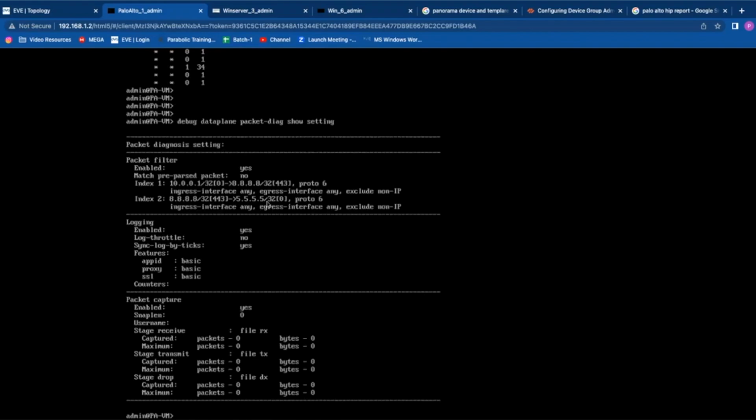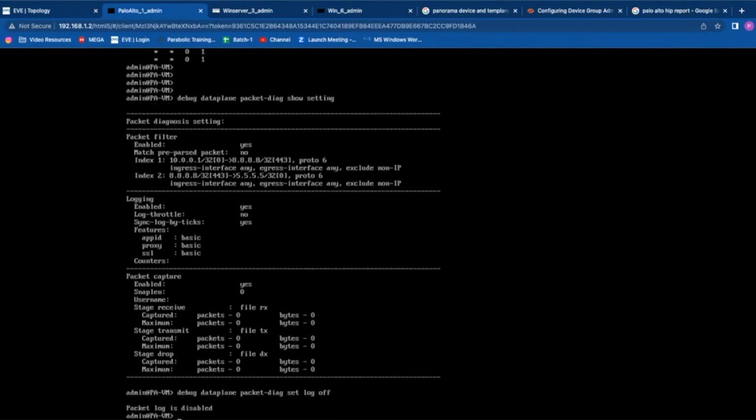Real quick. And then once you're good, at this point, you can ask the customer to start the traffic. And once he has replicated the problem, we give set capture off, and set log off. So first turn off the logging, set log off, then stop the capturing, set capture off.